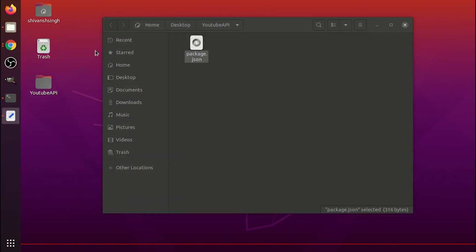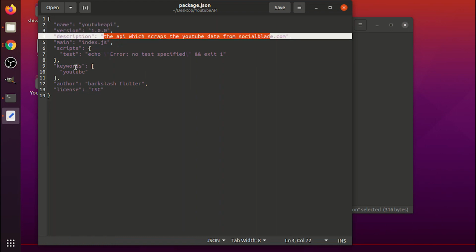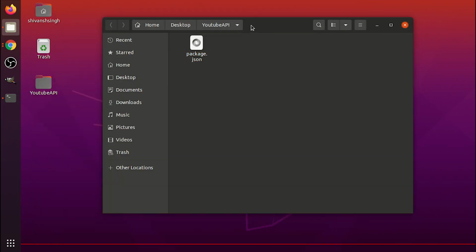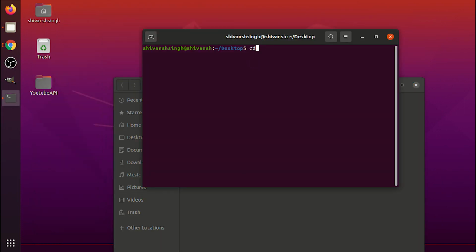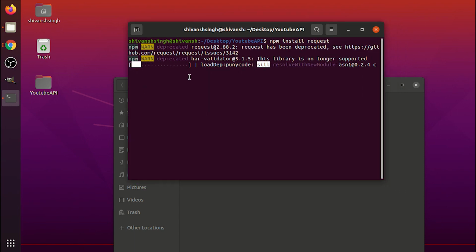We have this package.json. In here we have the name, version, the description, keyword and our author. This is not anything much complicated. Now just go to this folder, and here what we need to do is install some libraries for our project. I will write npm install request. This will install the request library in our folder. Just wait for it to finish.